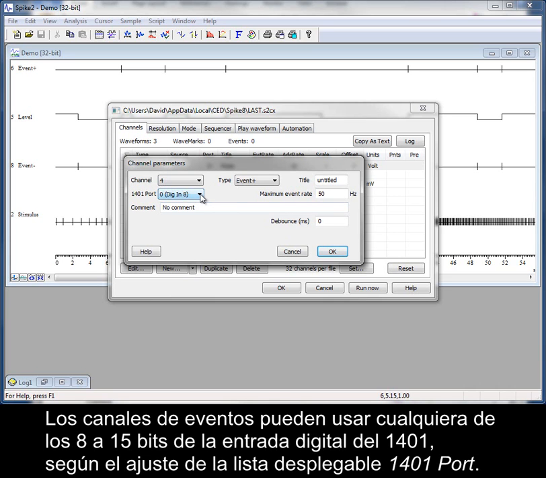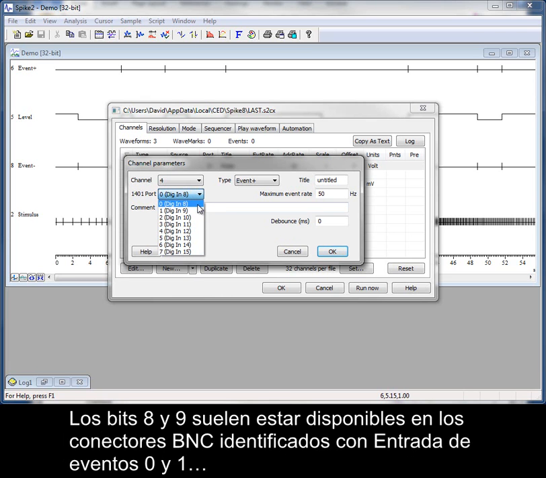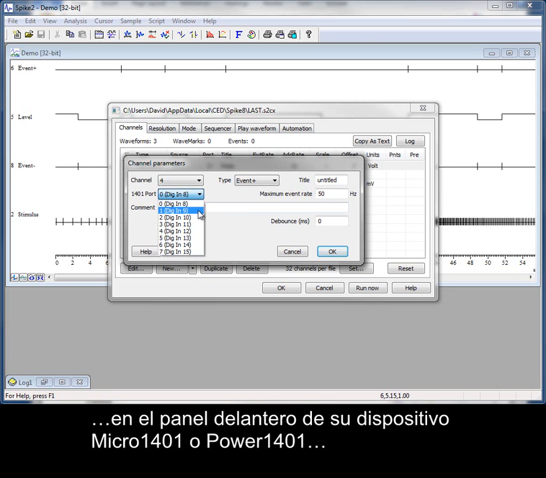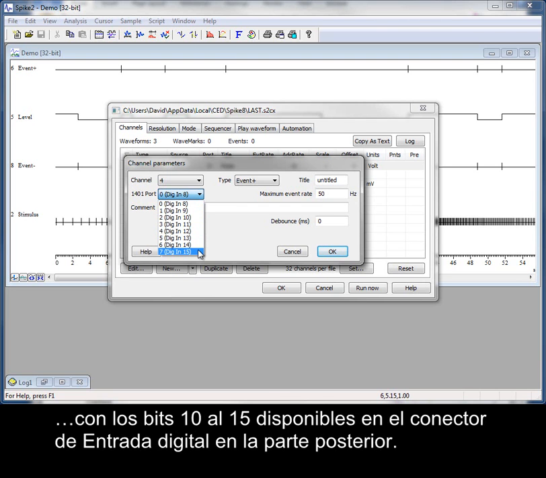Event channels can use any of the 1401 digital input bits from 8 to 15 as set by the 1401 port drop-down. Bits 8 and 9 are usually available on the BNC connectors labelled Event Input 0 and 1 on the front panel of your Micro 1401 or Power 1401, with bits 10 to 15 available on the digital input connector on the rear.